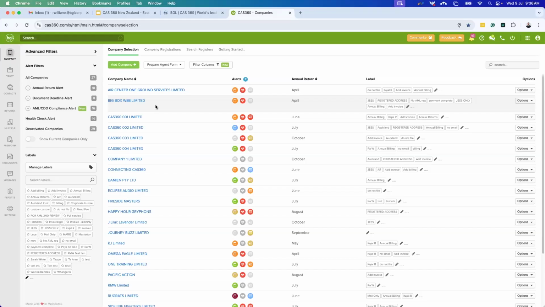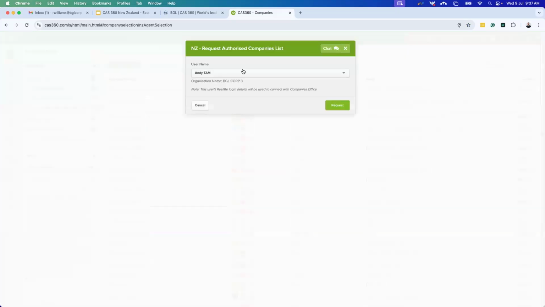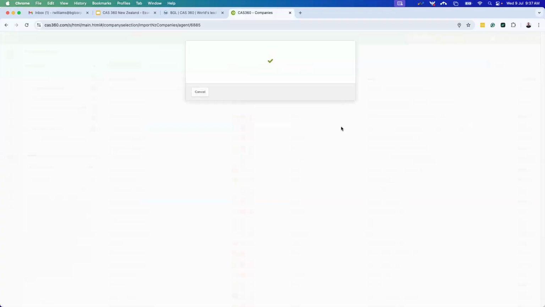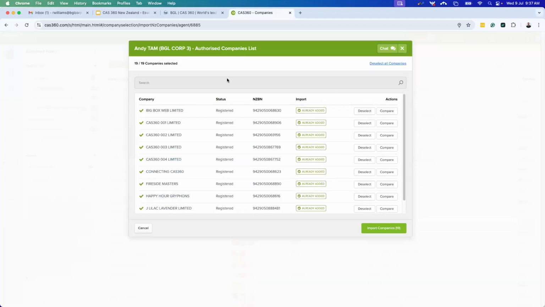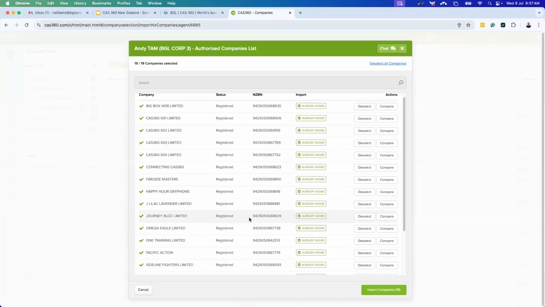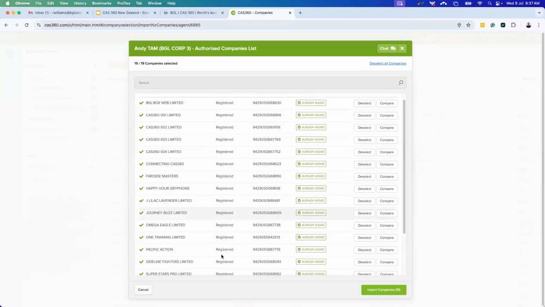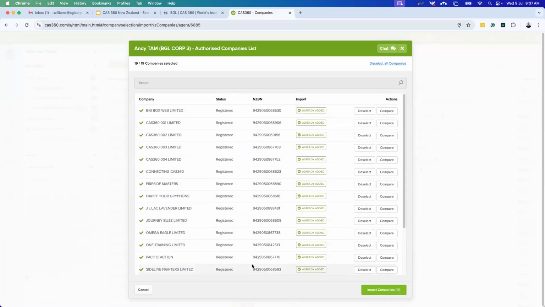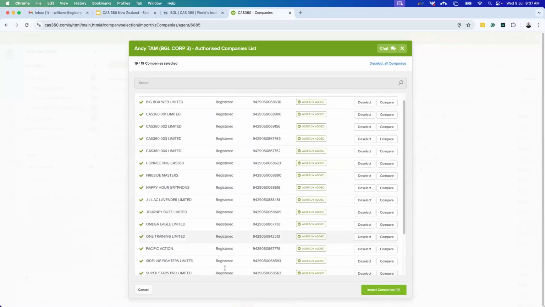Now, if you did want to see the list that allows you to choose which companies you will be importing from that stage, you can always refer back to this by hitting Prepare Agent Form and choosing Request Authorized Companies List. From here, this is going to show you that same list that you are authorized for and all the companies associated with that login. You'll be able to import those companies as mentioned, or revisit this at a later date if there were other companies you wanted to import, or if not, just refer to that list of companies associated with that login.